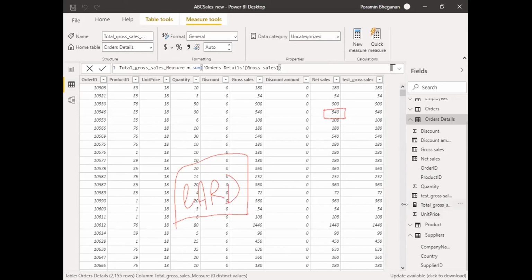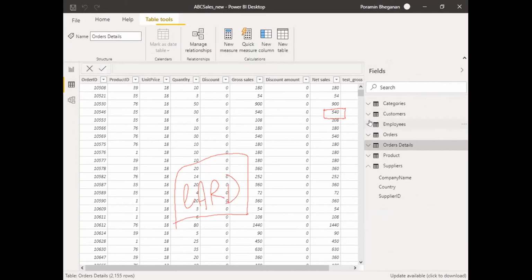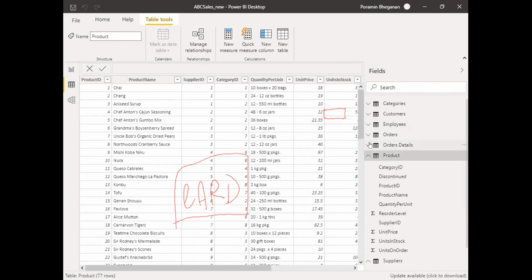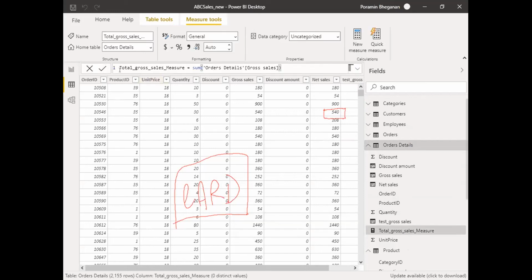So just a little bit, if you would like to modify or edit your measure, the place where you can edit your measure is that you have to go back to the data view. After that, you go to the table where you keep the measure. If you know that our measure is located in the orders detail table, you click on the orders detail table and you see the measure. Click on that measure and then you see the formula in the formula bar. Then you can change it or edit it.